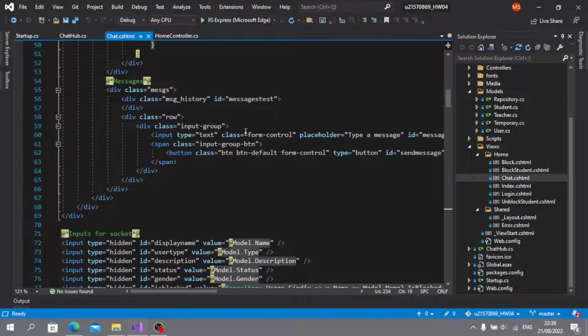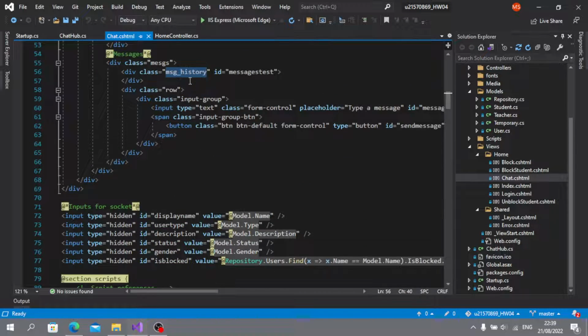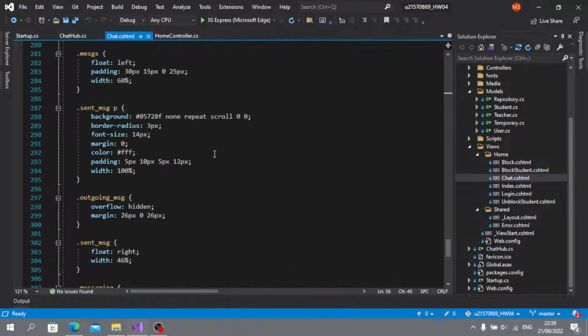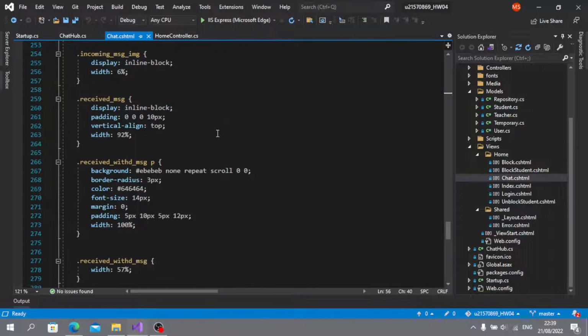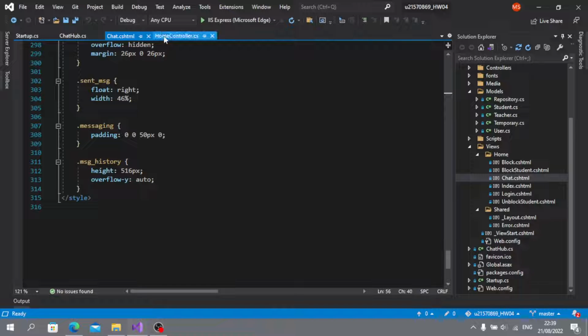So something like message history, where you want the padding to be a certain way, you would go here. I made a different style for it down here, somewhere here. I can't find it right now, but yeah, that's the styling for chat.